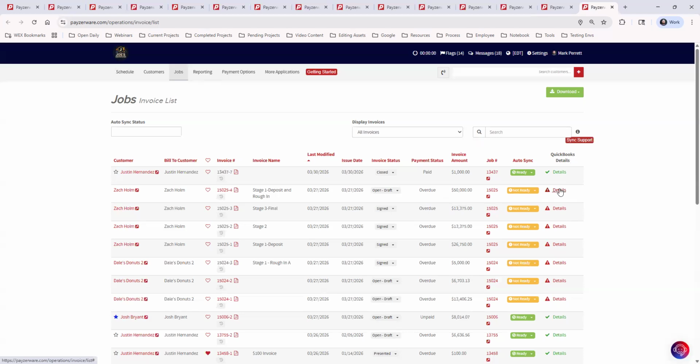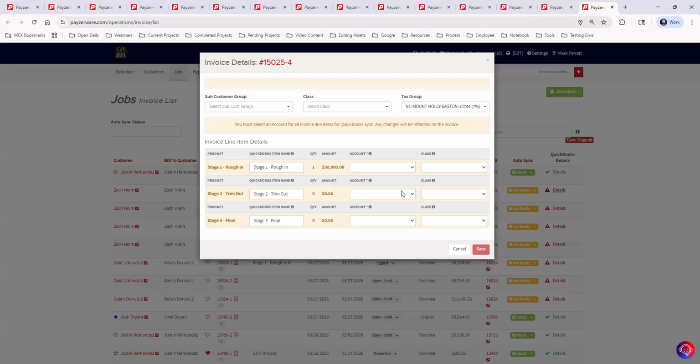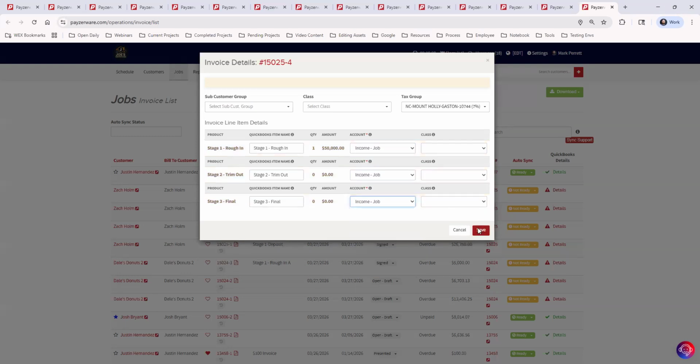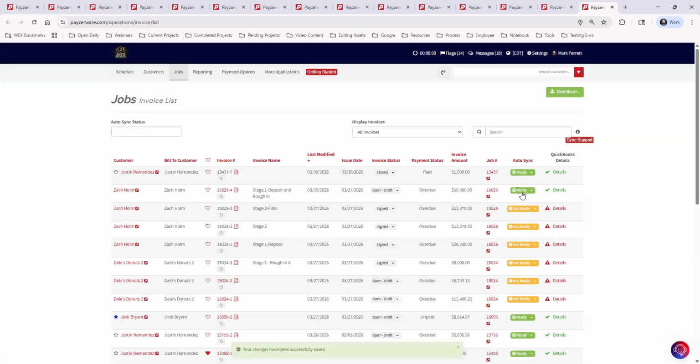So I would click details, and I would want to then just fix what it says. This is saying you need to select an income account for these items. So I will just come in, select where I want these to sync, and then click save. Now it goes into a ready status, and it will just sync over on the next sync.